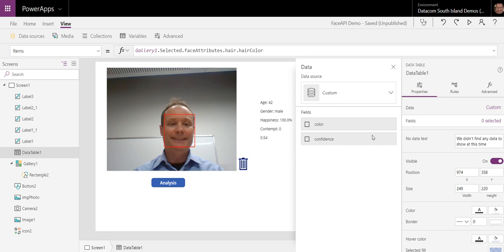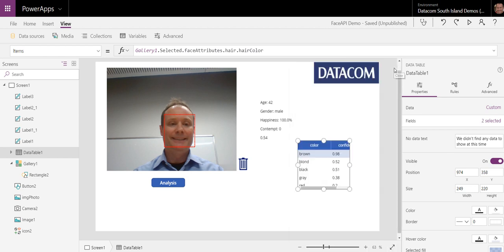and then we can choose the columns that we want to show. We'll have the color and the confidence, and there we go. So that information has been populated. So it's quite handy to use.